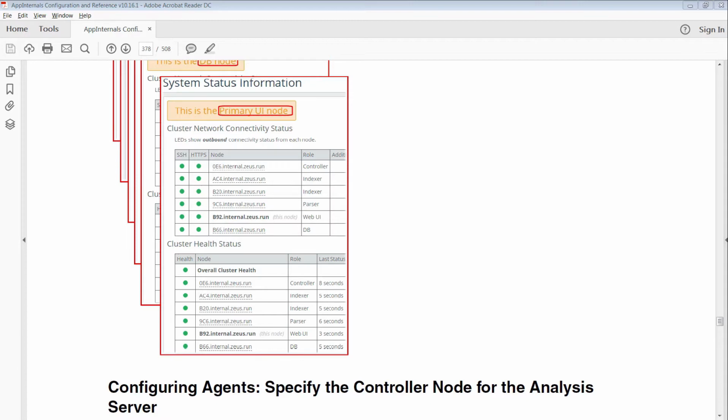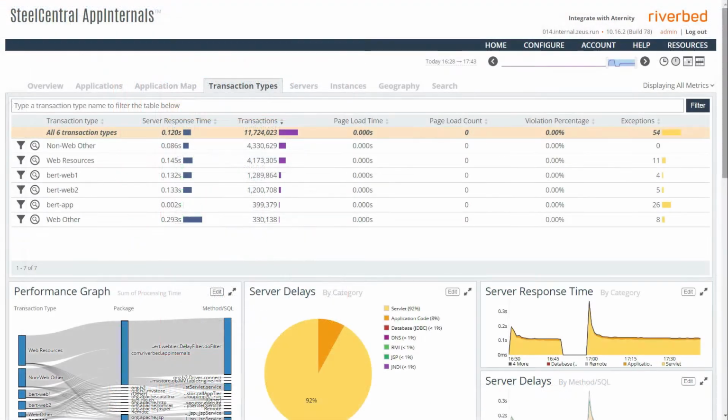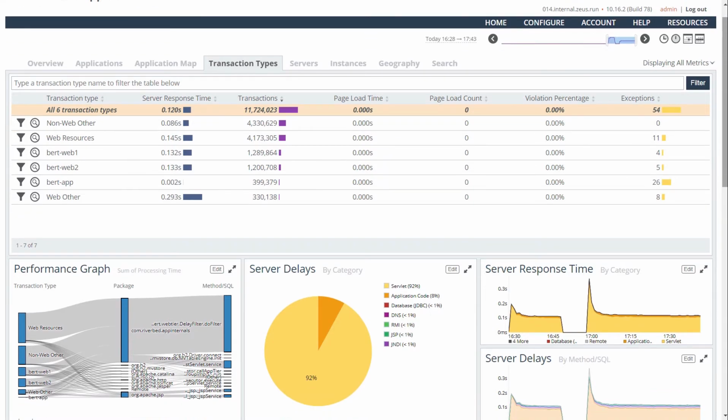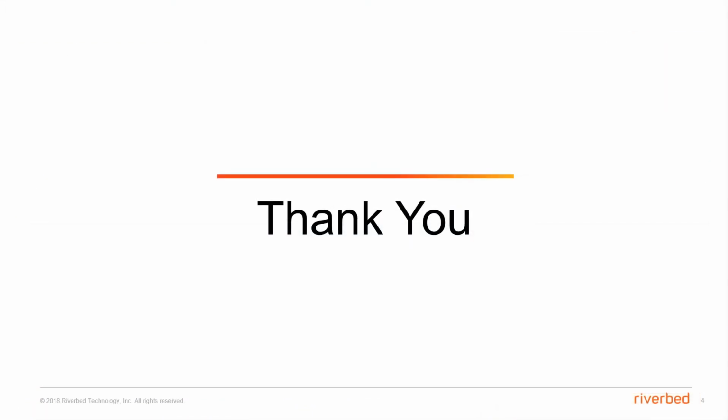Now that we're done, let's get some traffic in the system. 11 million transactions for an hour and 15 minutes. That's a nice traffic for a test lab. Hope you run and enjoy this new capability in your own environment.